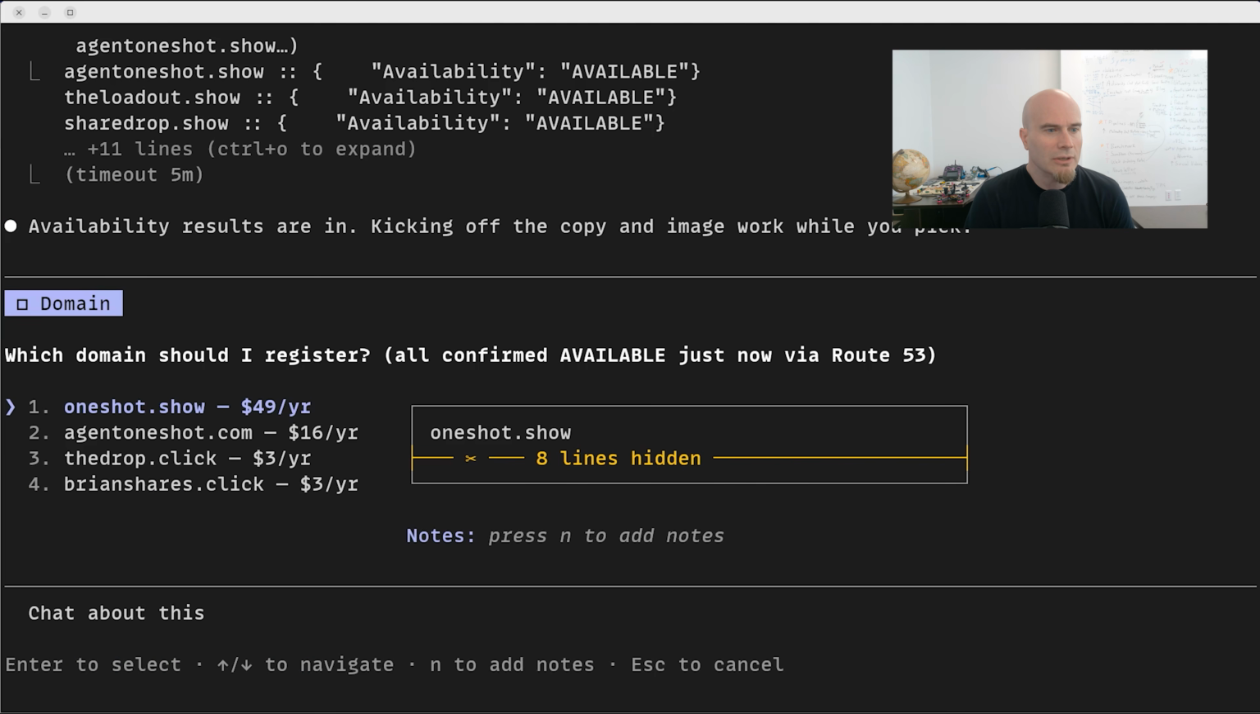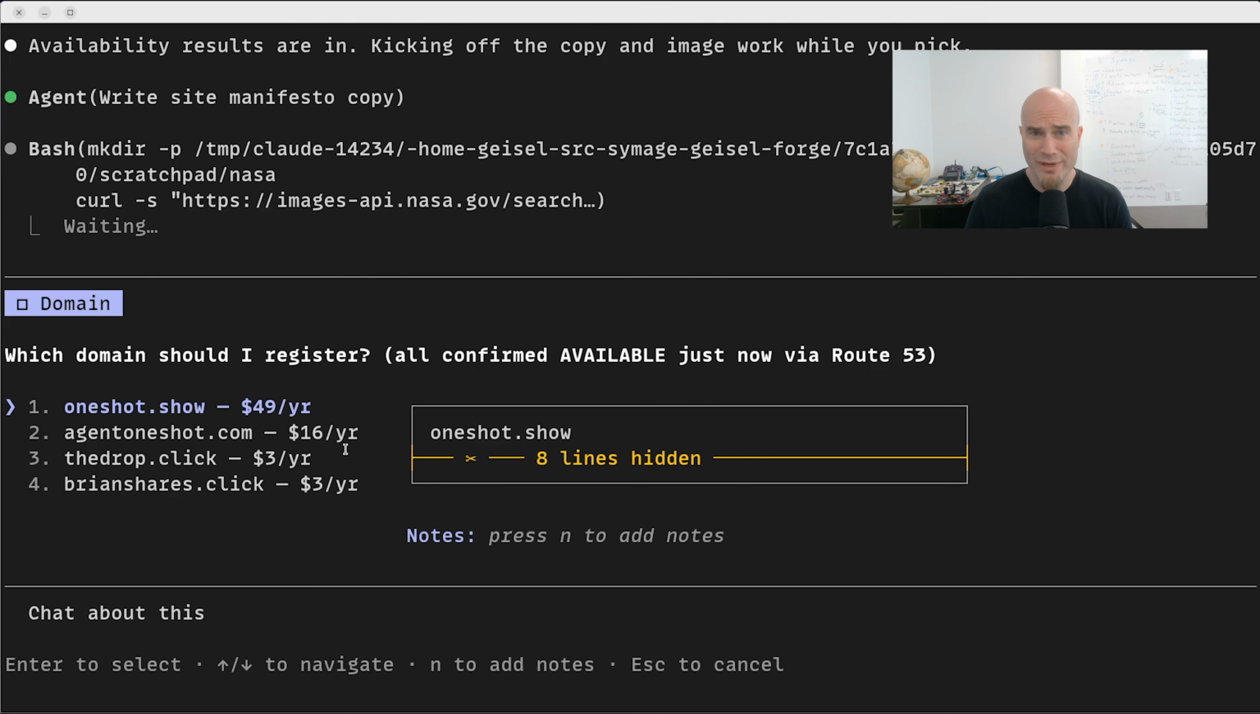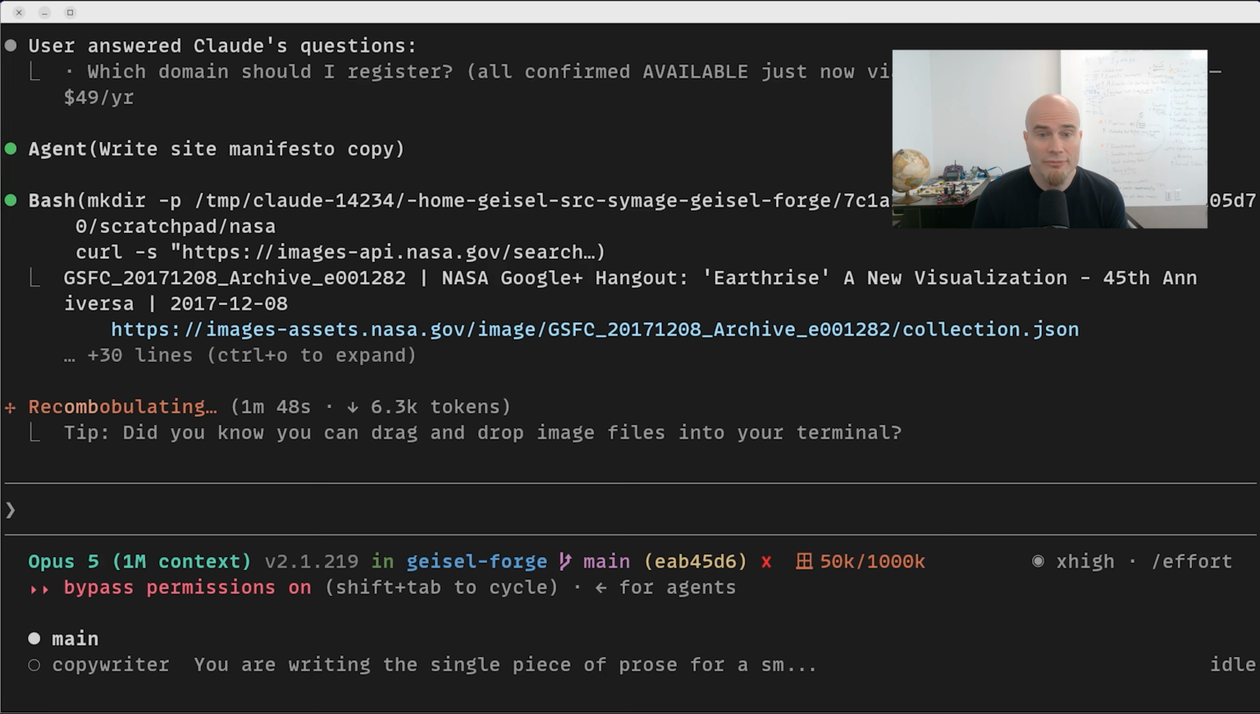Okay, here we go. So now I told it only stop to ask me the domain name. It confirmed that all of them are available. We have oneshot.show. It is $49 a year, but it is pretty cool. We have agent1shot.com. I like that too. Thedrop.click is $3 a year. And brianshares.click. I feel like if I don't register oneshot.show, you all are going to register oneshot.show. So let's tell it that. So now it will go off, register it for us, get that all set up.